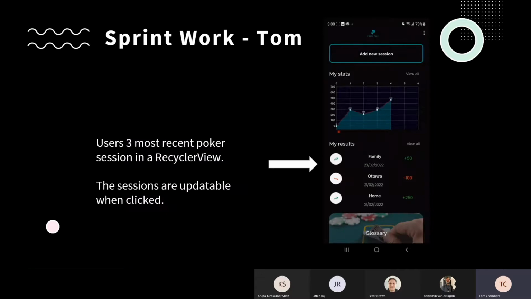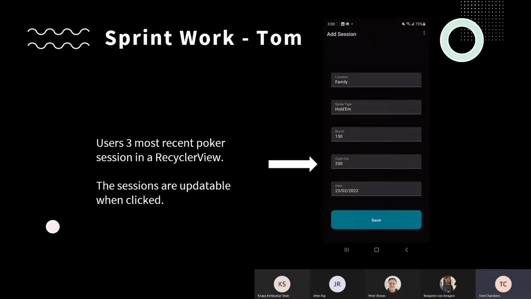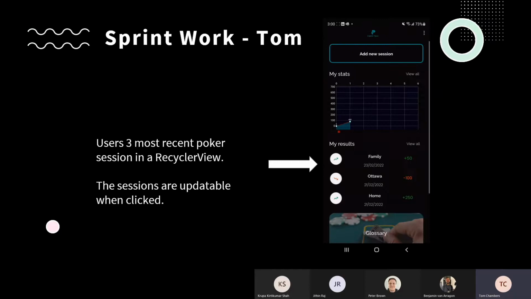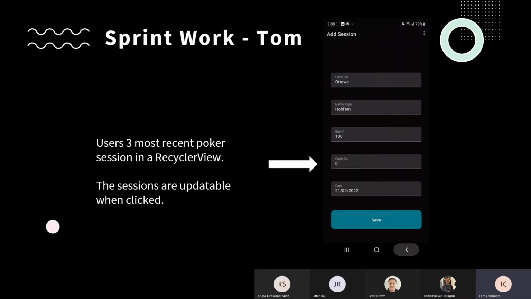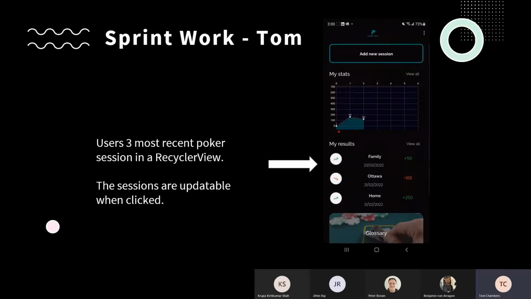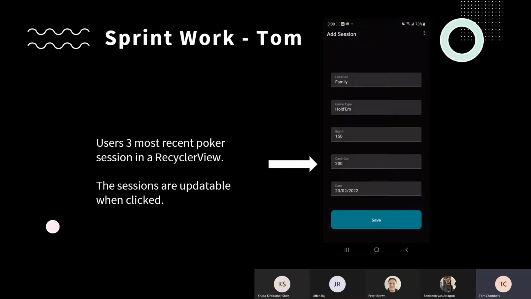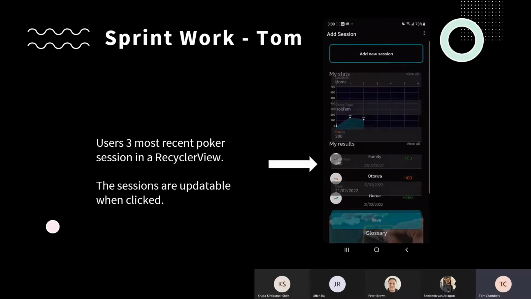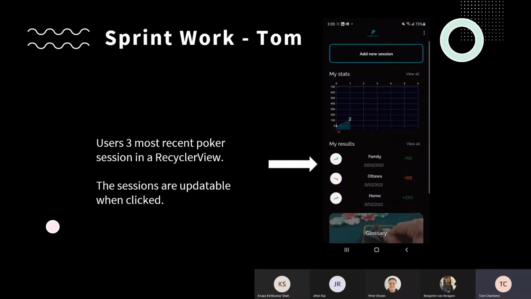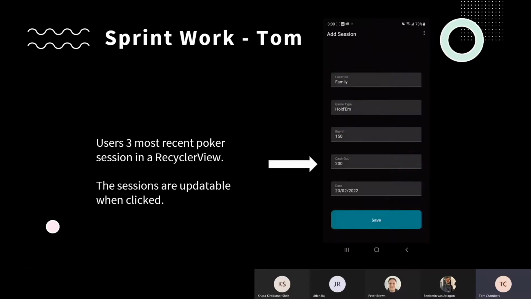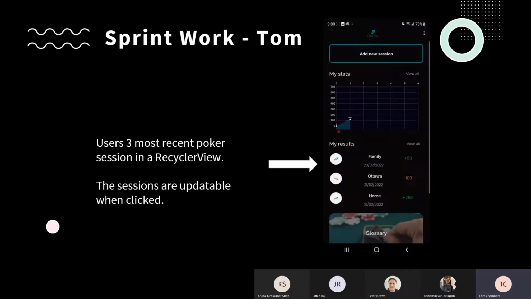Another thing that I worked on was, as you can see on the right, that used to be just placeholder images of recent results. Now it's actually their most recent results. So we're taking their 3 most recent results and showing it on the home screen. And if they click on that session, it brings up the update section for the poker session, so they can change it right from there. So it's all dynamic information now. Again, switching placeholders to real data, getting ready to deploy the app.